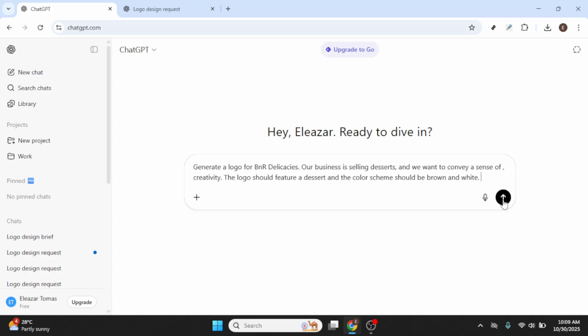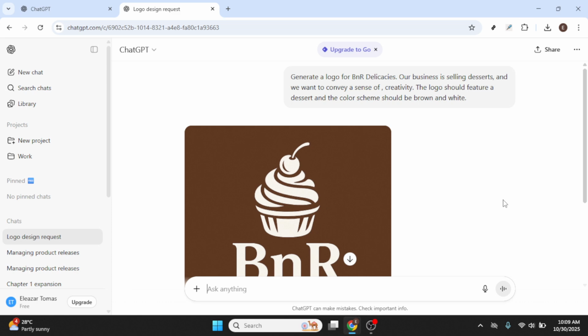Review the suggestions provided by ChatGPT. Perhaps one of them stands out as perfect, or maybe you see potential in several ideas that you could combine. While this AI cannot create actual graphics, its purpose here is to inspire and guide you toward an ideal logo concept. And there you have it.